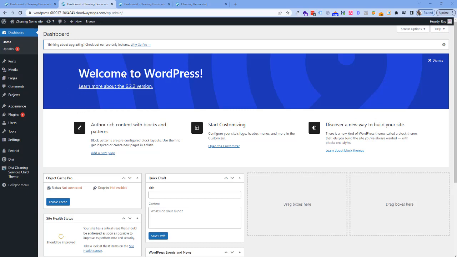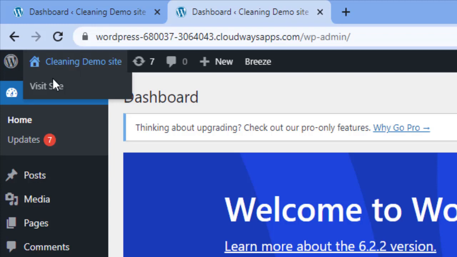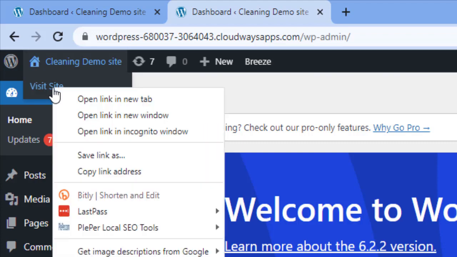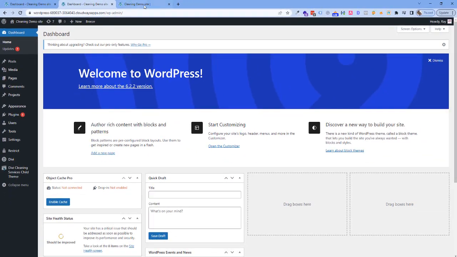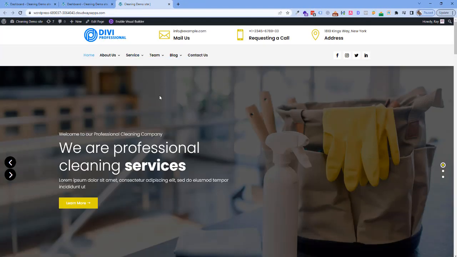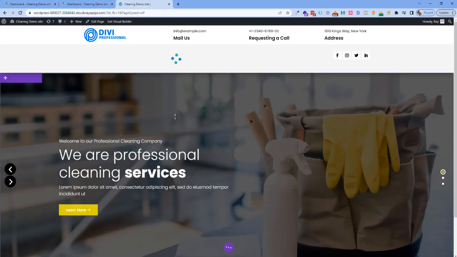So what we want to do at this point is go over to the front end of the site. To do that, we're going to click up here, top left corner. Then right here where it says visit site, we're going to right click because we want to open this in a new tab, leaving this section open. Now, once we're over to the site itself, we can make our edits here. To do that, we need to click on Enable Visual Builder. That is going to enable the ability to make these updates to any section of the website.